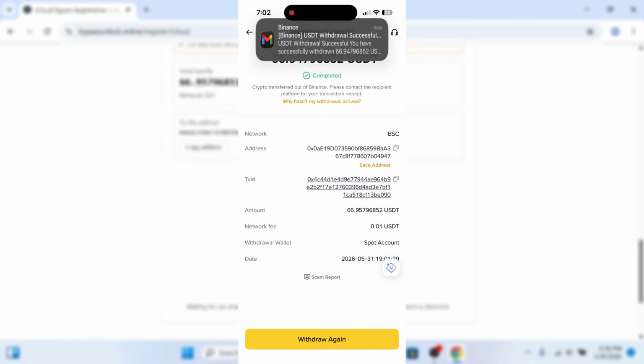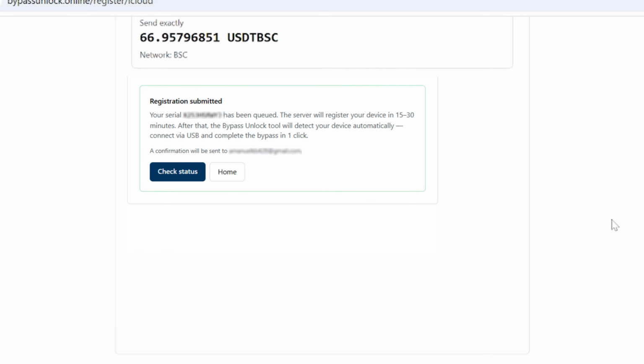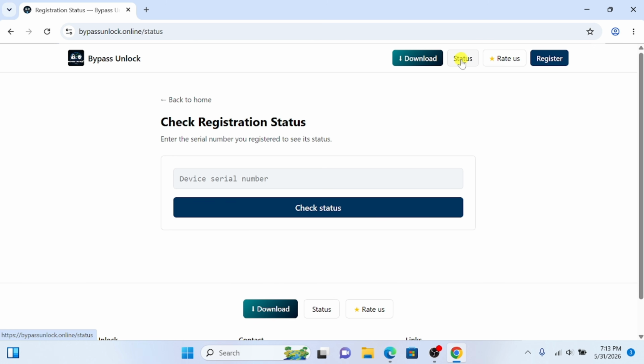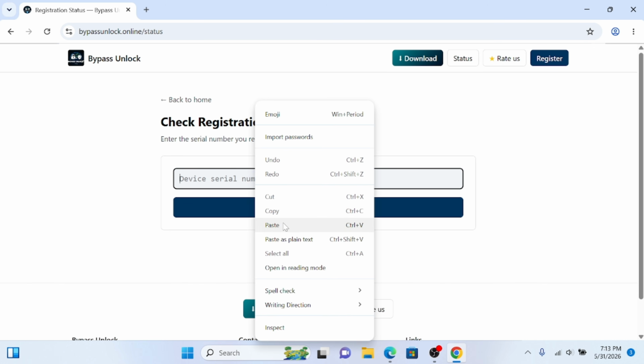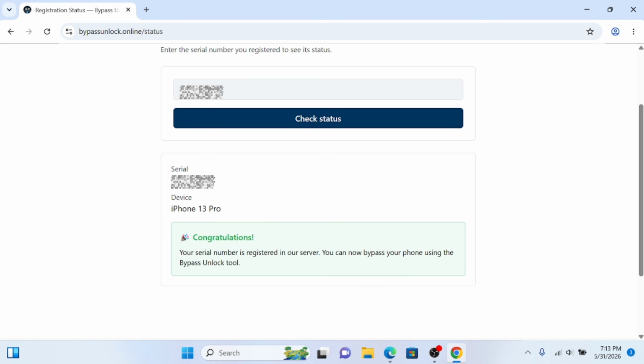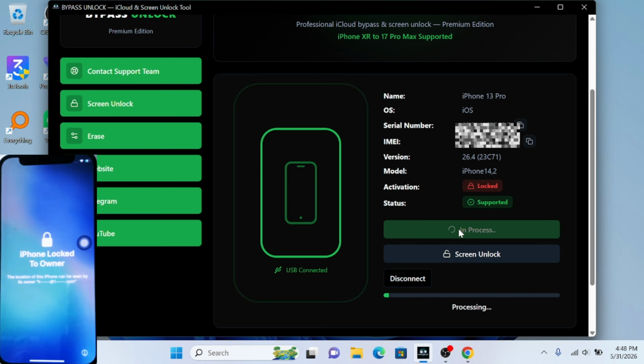Once you've completed the payment, head back to the website and check the status section, where you can enter your serial number to keep track. When you return, the payment page will update to show the confirmation. After registering, it generally takes about 15 to 30 minutes for the serial number to be successfully processed. Once that's done, you can go back to our tool, hit activate, and your phone will be successfully bypassed.